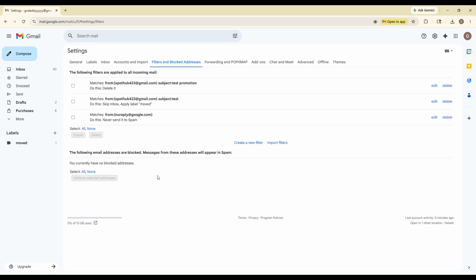And that's it. Now you know exactly how to view all blocked emails in Gmail and how to unblock a sender whenever you want.